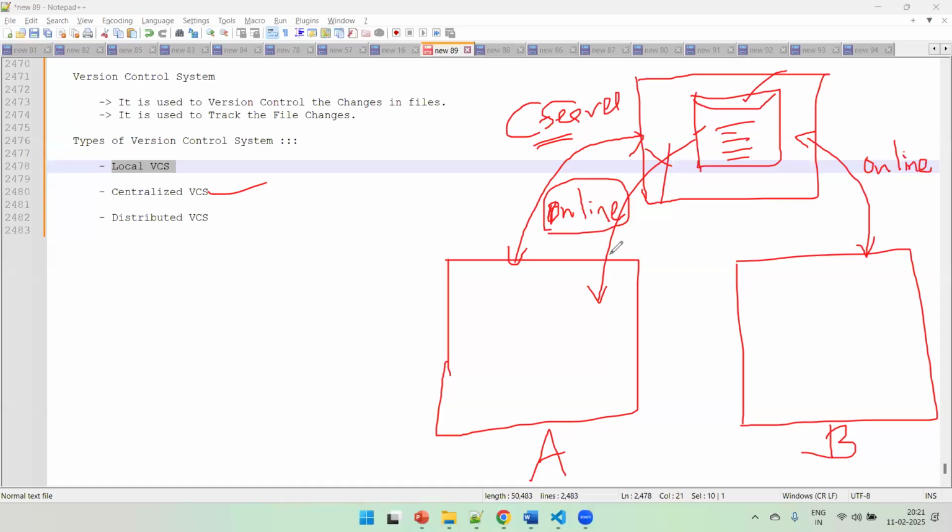Due to some reason, assume that due to some network issue, I lost access to my central server. That means I cannot access the project. So these are some drawbacks. Or sometimes the central server itself is unreachable. If the server crashed, I'll be losing my entire project. Got it? Like this, there are some drawbacks in your centralized version control system. So to overcome the drawbacks only, we're going with the distributed version control system.